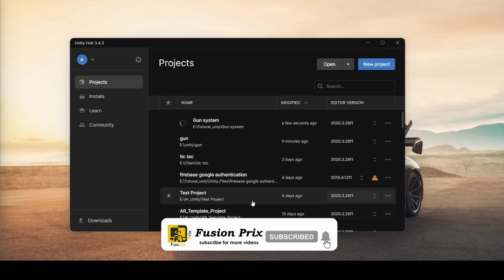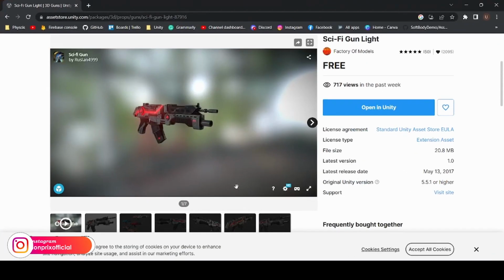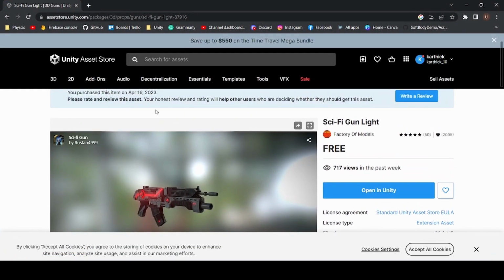For this project, I am using a gun model from the Unity Asset Store. To get the free 3D asset, check the link in the description.